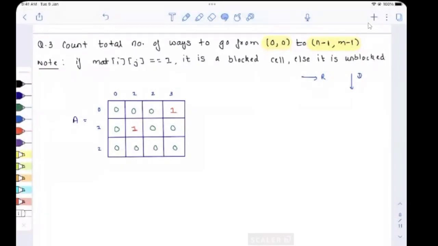Okay, now let's continue with the next question. So this question is very similar to what we did in the last one. There is only a single change. Same question, count total number of ways to go from 0, 0 to n minus 1, m minus 1. The only change is, if mat of i j is 1, it is a blocked cell. Else it is unblocked. Perfect. So you can't create a way from 0, 0 to n minus 1, m minus 1 by going through blocked cells.